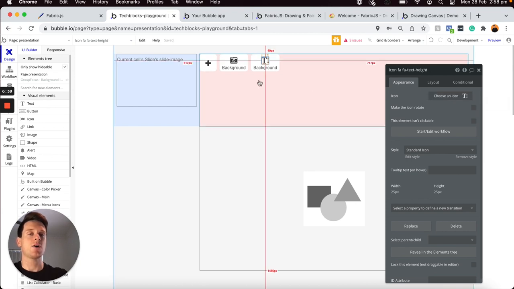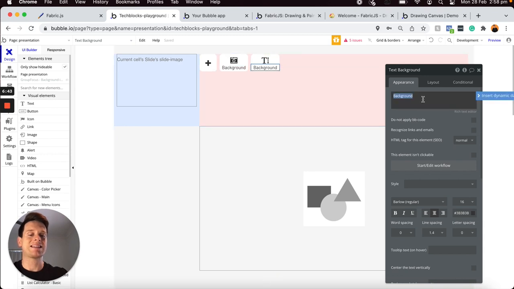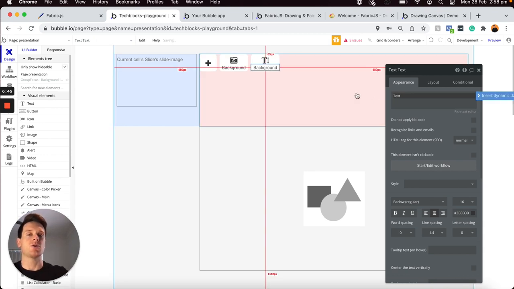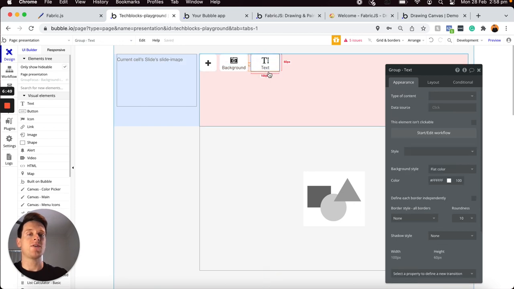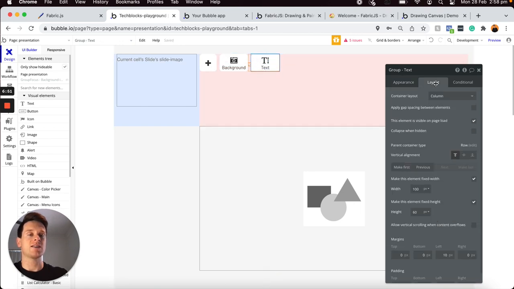So I'll choose the icon with the letter T here, and then I'm going to select the text that sits within this group, and I'm just going to type in the word text. I'm then going to want to reduce just the width of this group. I'm just going to head to my layout tab on the overall group.